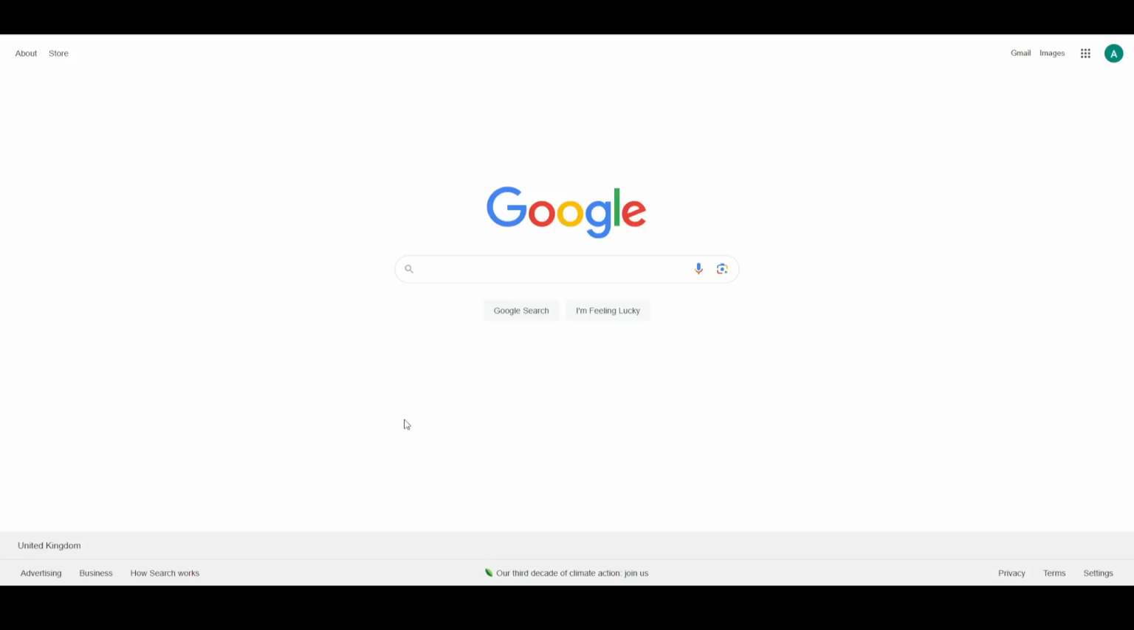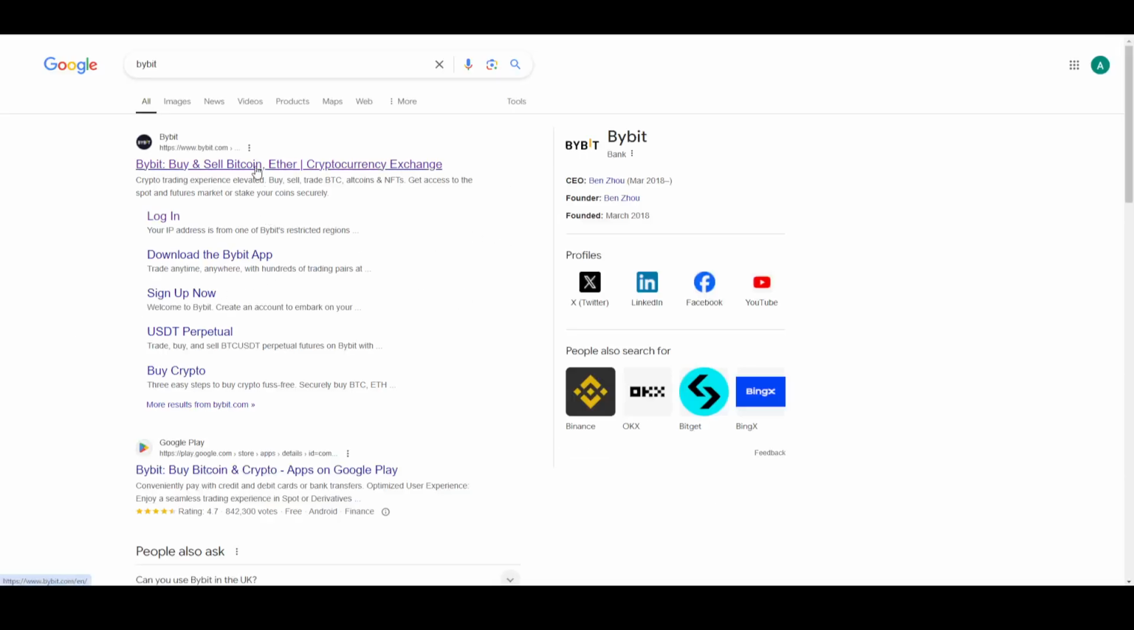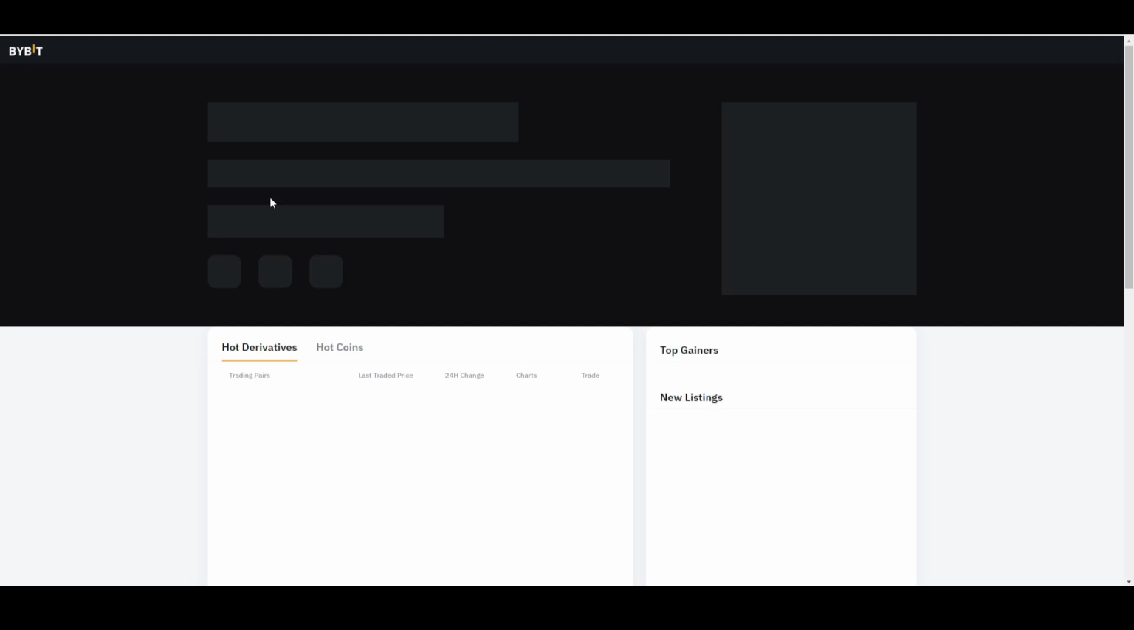What is up, guys? Today we will talk about how you guys can convert USDT to BTC on Bybit. Well, the process for that is pretty simple. For that, as you guys can see, I'm on my Google. Now here, I'm just going to search for Bybit and I'll go to bybit.com. When the bybit.com opens, you have to log into your account.